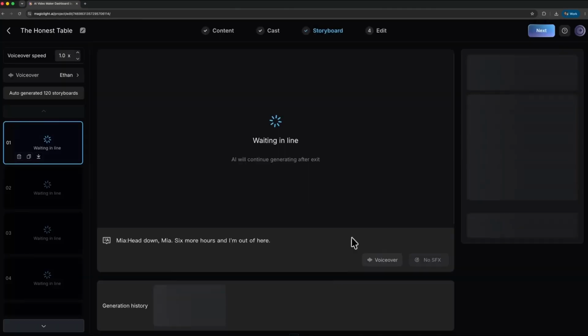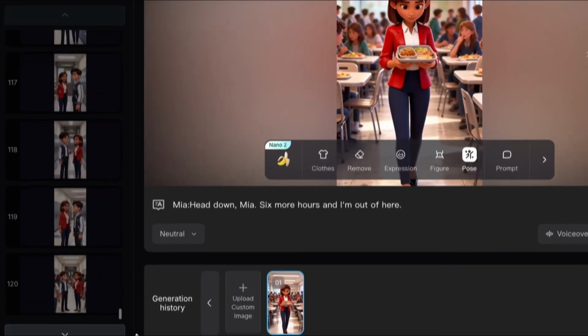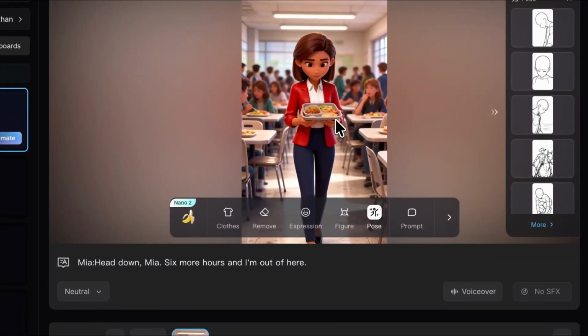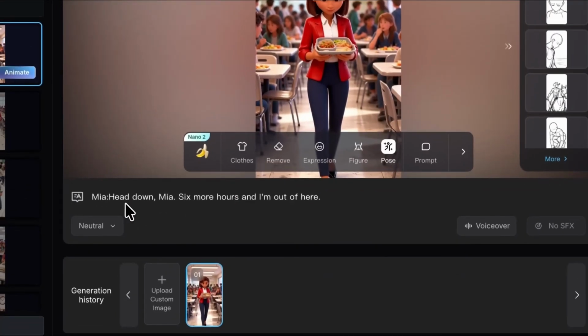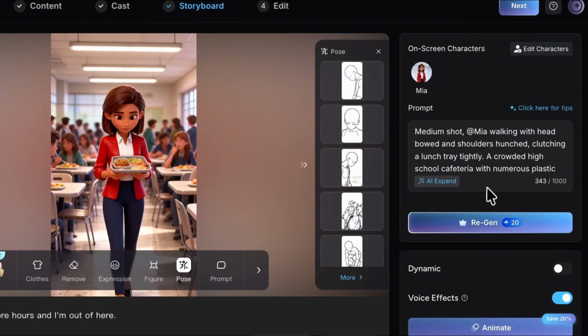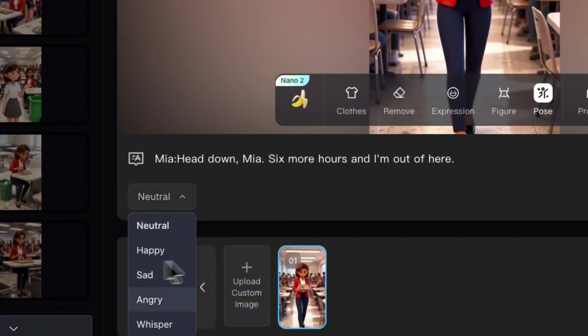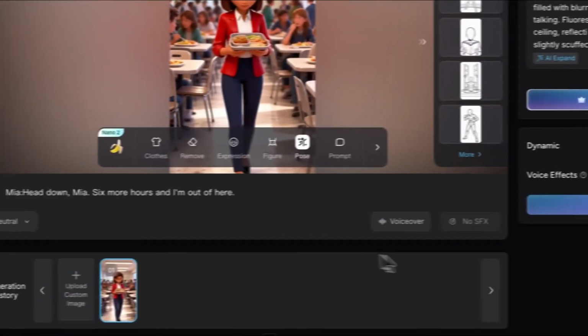Then we move to the storyboard. Here, all shots are generated automatically. For example, the first shot shows Mia walking into the school cafeteria, with her head down and a tray in her hands. The visual prompt matches the dialogue below, which helps keep the story connected. Mates, if something looks wrong, we can regenerate the shot, or adjust clothing, pose, tone, or voiceover without rebuilding the whole video.